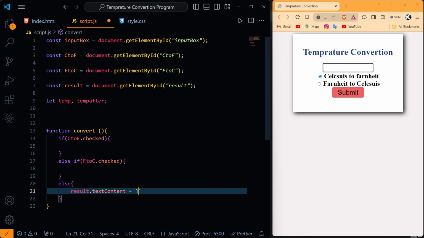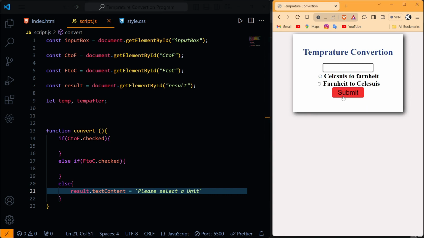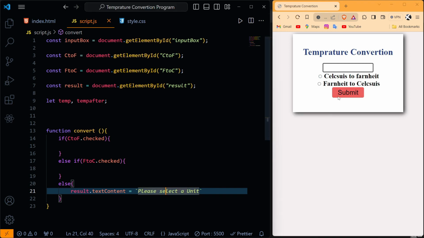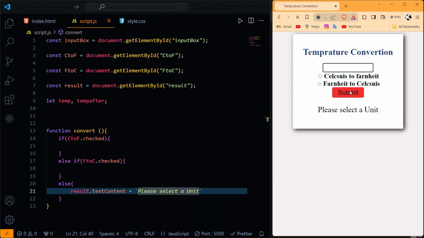What will be the text content? Text content will be please select a unit. Okay, so let's see whether it works or not. You can see that it is working. Please select a unit. It is working correctly, but you can see that when I press the submit button, the page is reloading, but it is the default behavior of the browser and we can change it.